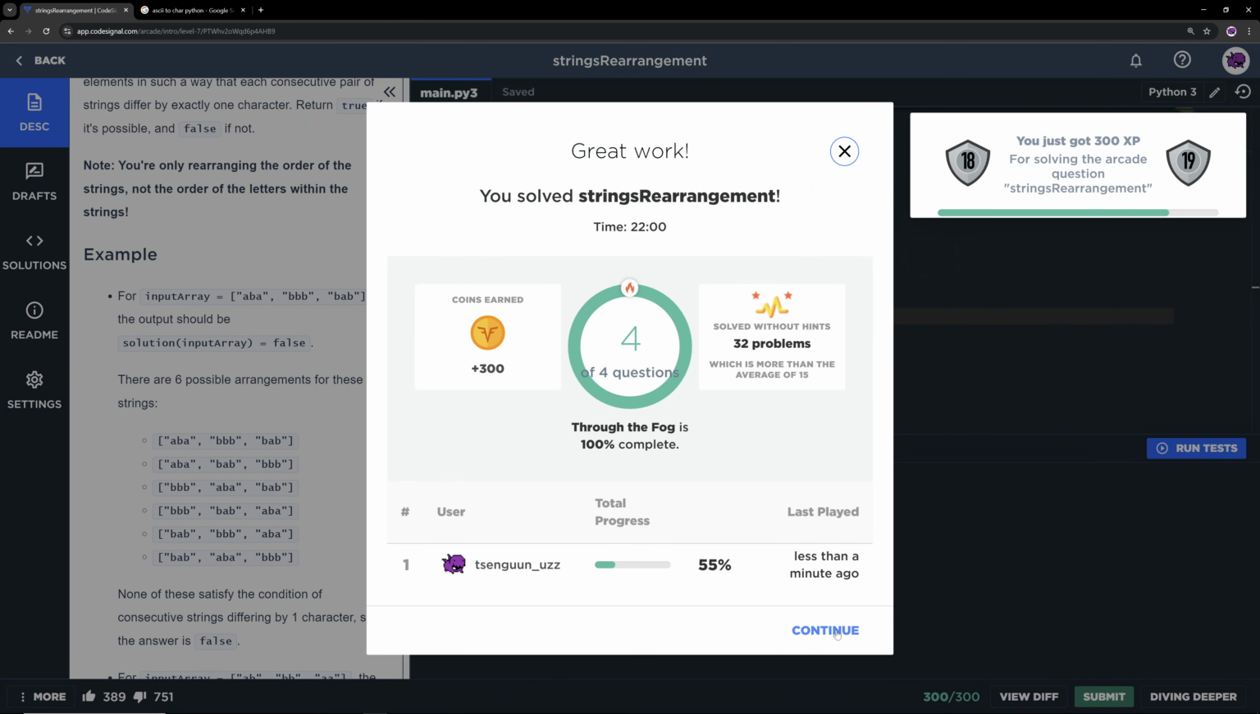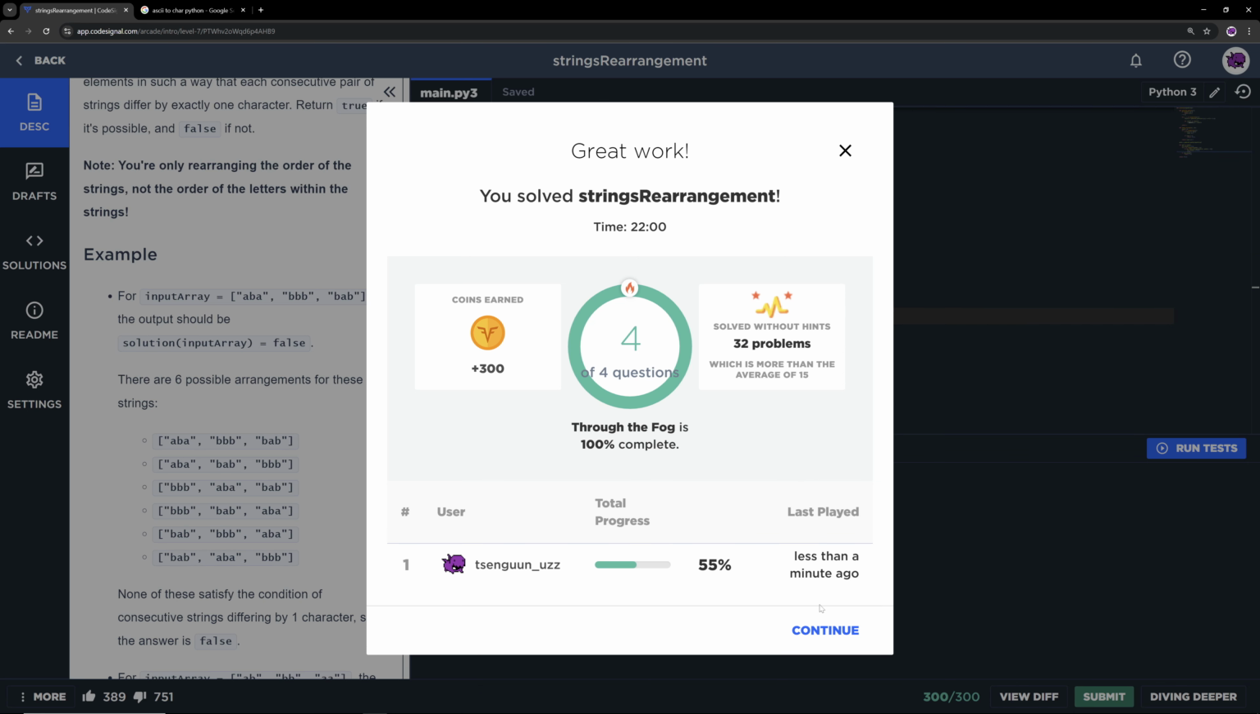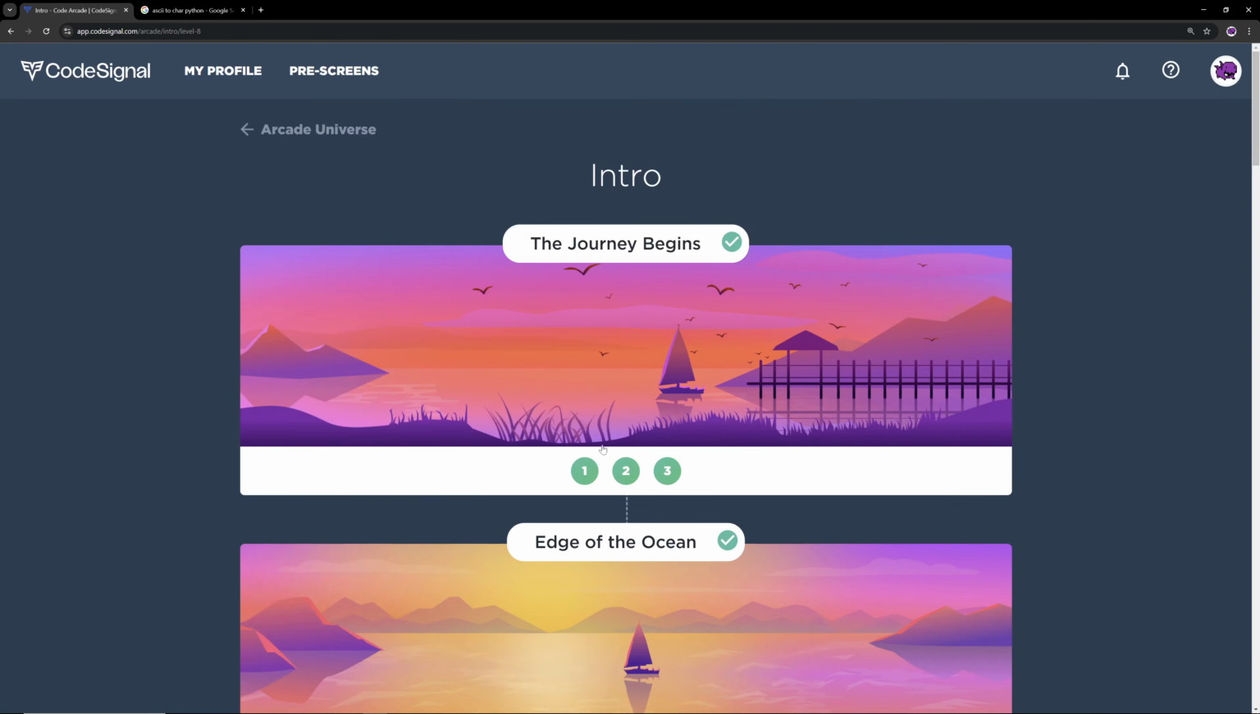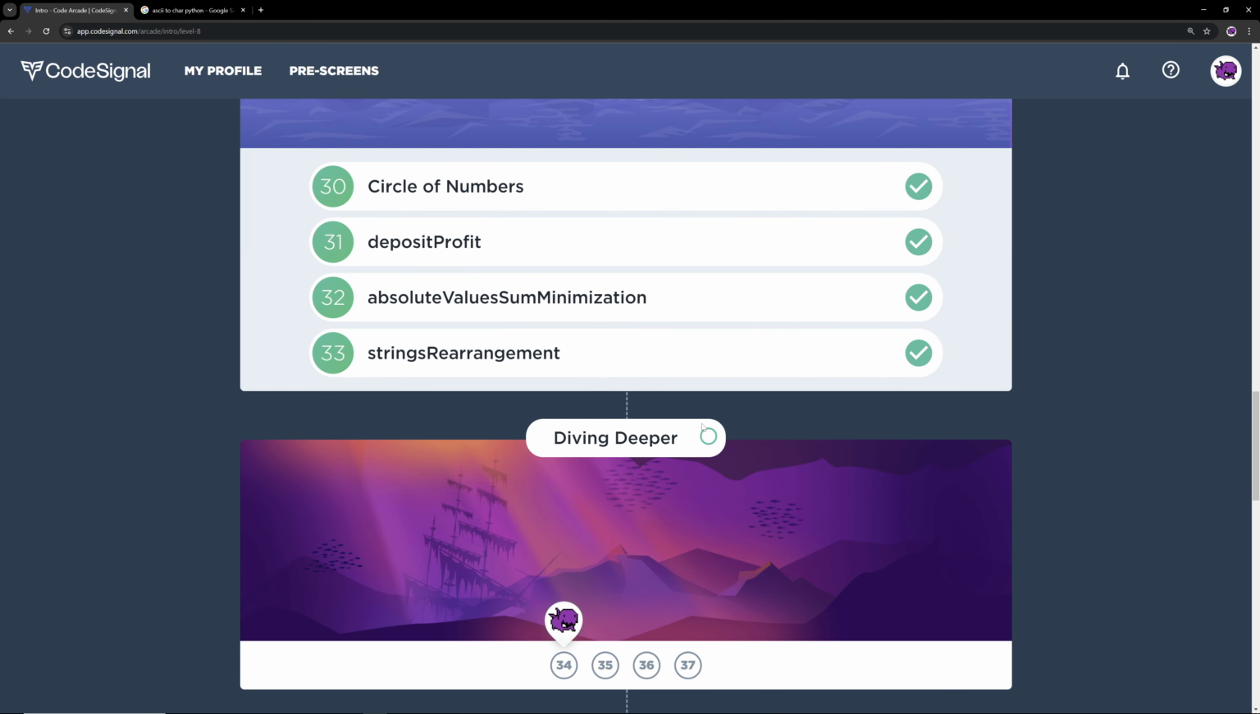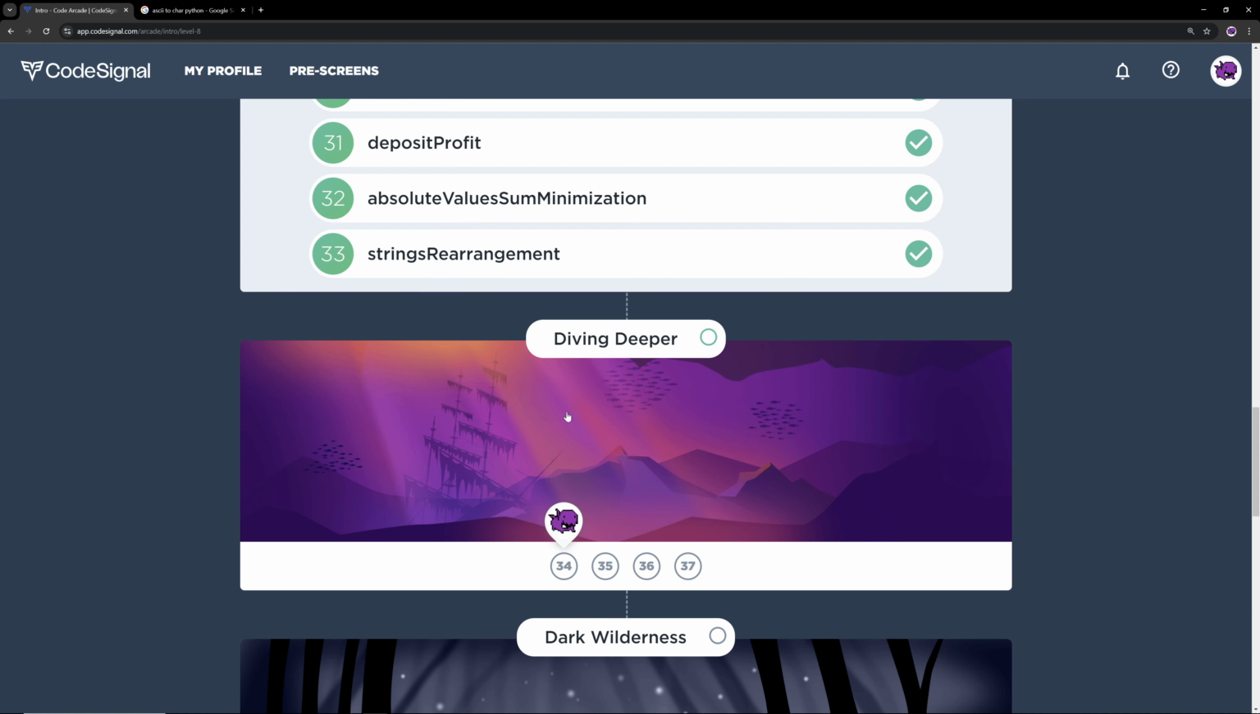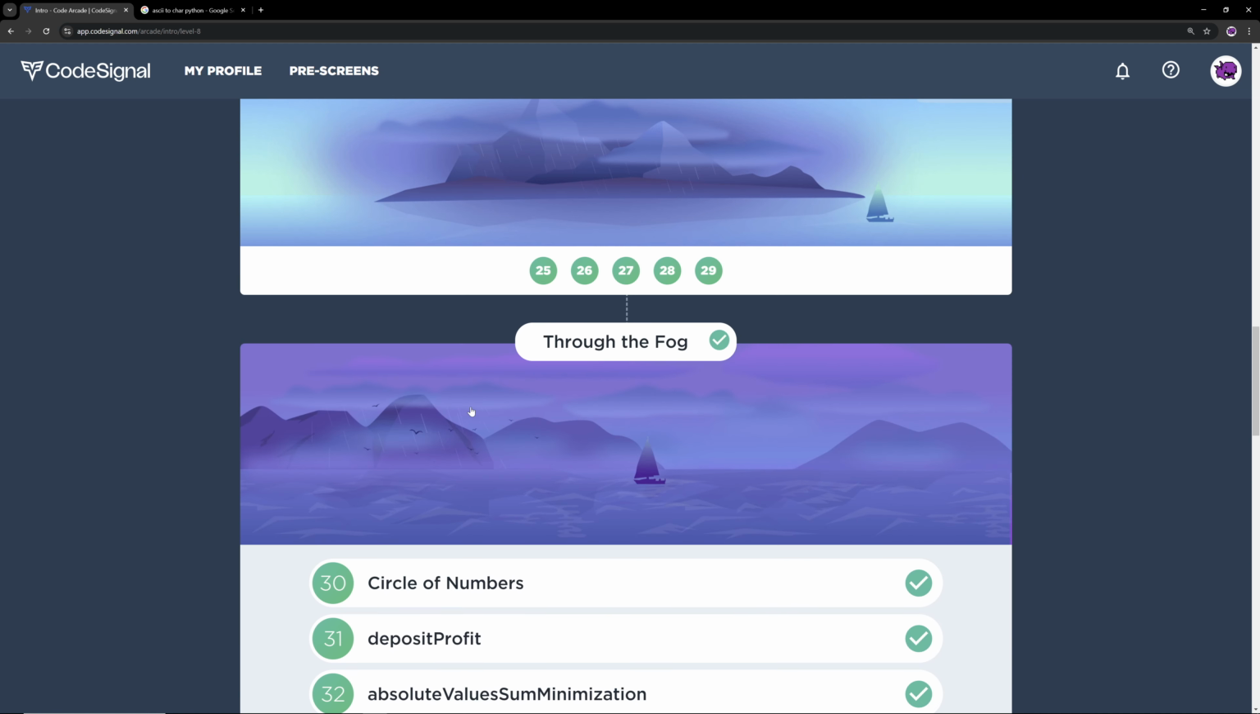Cool. Okay, solved without hints, 32 problems, which is more than the average of 15. Yeah, I didn't use a hint. Is that the finish one? Okay, cool. Let's just stop here for now. I think this is a good place to stop.